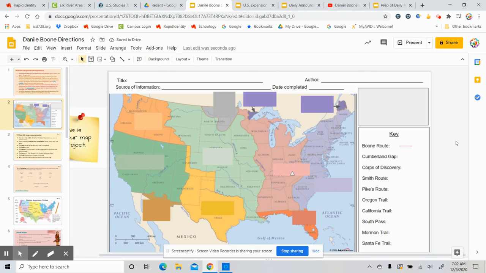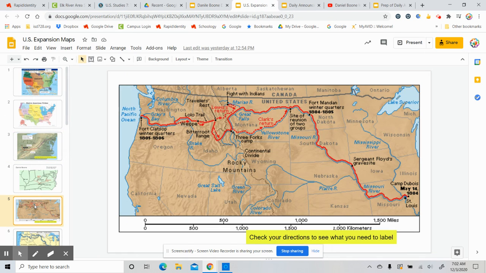Okay. Now, when you go to do Lewis and Clark, the Corps of Discovery route, which a lot of you are going to be tempted to want to do this now, Lewis and Clark follow rivers almost the entire way. So they're going to start in St. Louis and follow the Missouri River up, all the way up here. Now, notice the dotted lines are their return trip. We don't need that. We just need the solid red line.